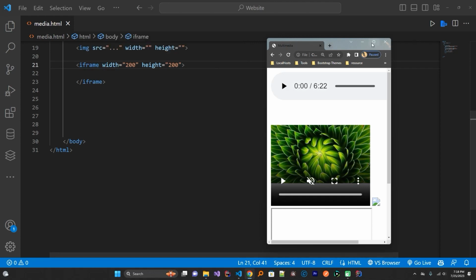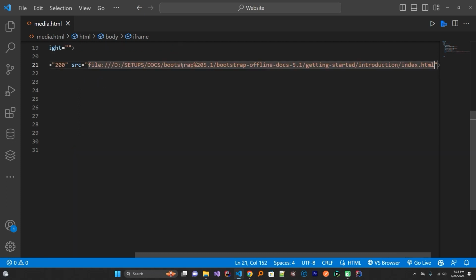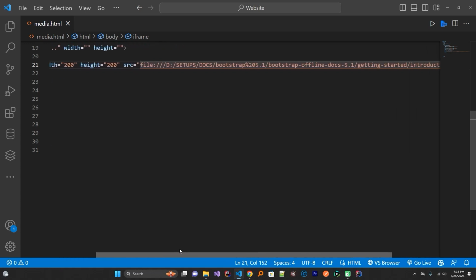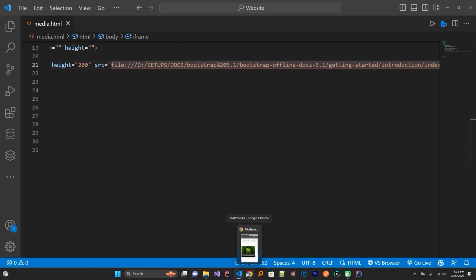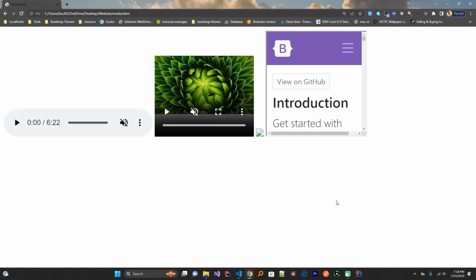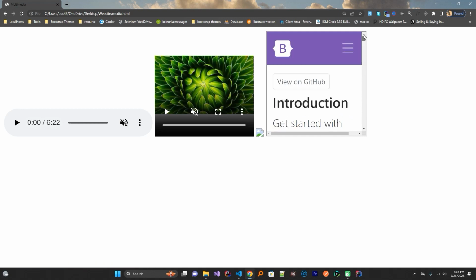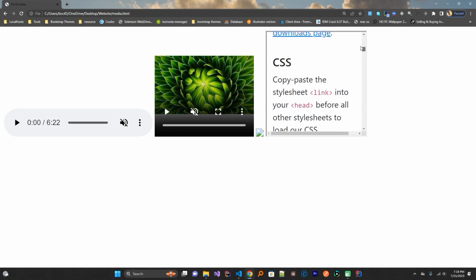Let me put in the source attribute, and I have some local file stored on my PC. I'm having some issues with my internet connection, so I'm unable to load a live page from the site, but you can try if you have active internet. In my case the connection is not strong, so let me just use the local file. Very good. So you see, this is a Bootstrap file that I'm viewing inside this one.